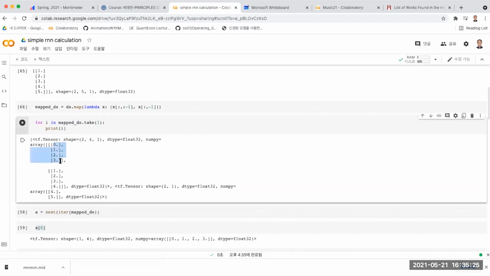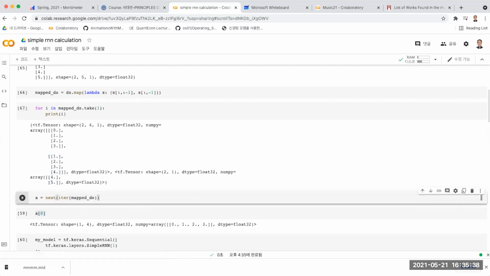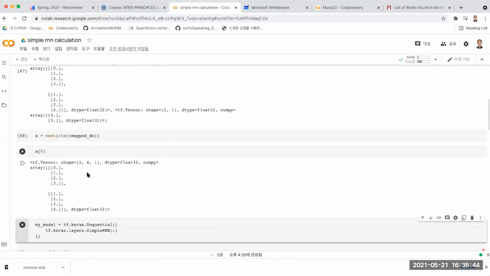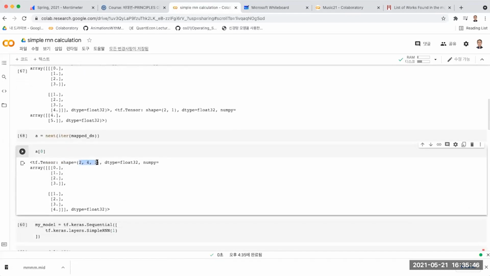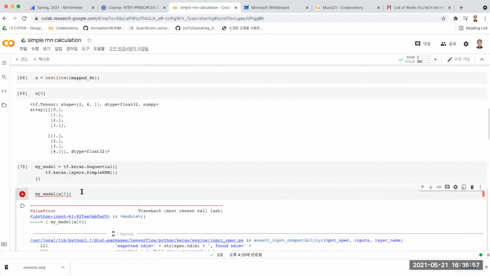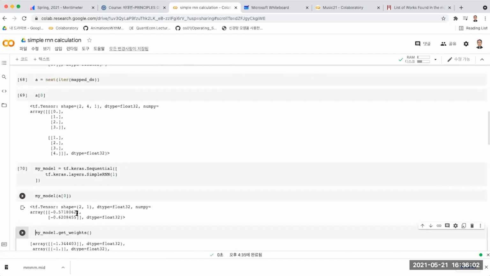Okay, this one is the X, and the 4 is the Y, and this 1 to 4 is another X, and 5 is the Y. So I'm going to take the first one and see what's inside. It's 2, 4, 1. So 2 examples, and then 4 time steps and 1 number of features. So this is my model, and I'm going to put in the first one, and it gives me 2 numbers.